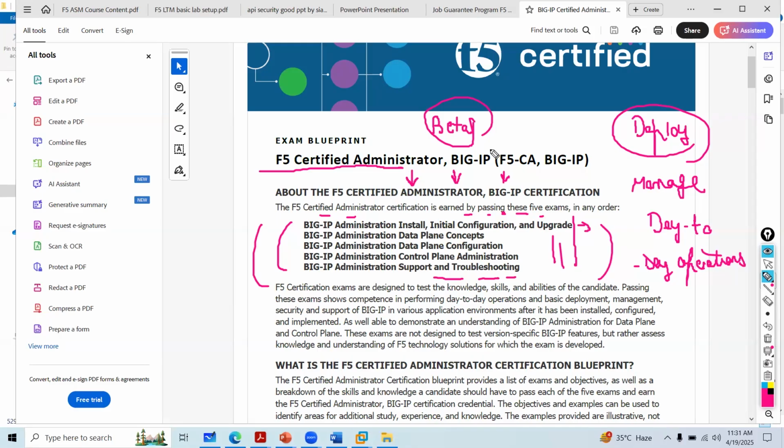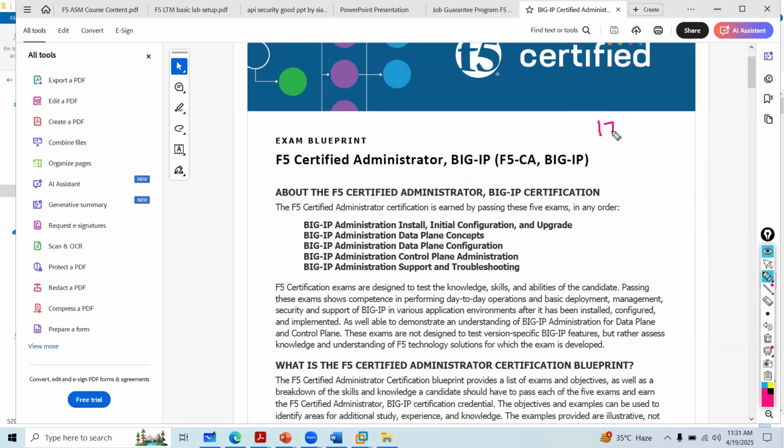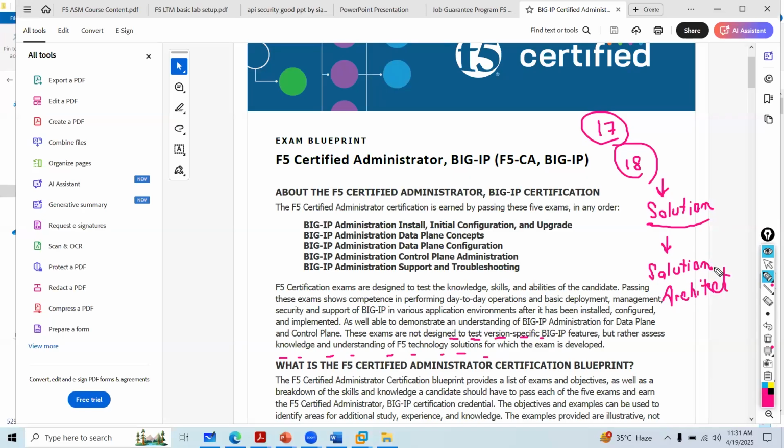So this is not version specific, guys. This is very, very important. People say, Vidit, are you covering 17 version, 18 version? See, again, I am saying that this exam or this content is not designed to test version specific knowledge, but it will help you get an understanding of F5 solutions. Your main agenda is you should understand the solution because at last you need to become a solution architect. That is the main agenda.